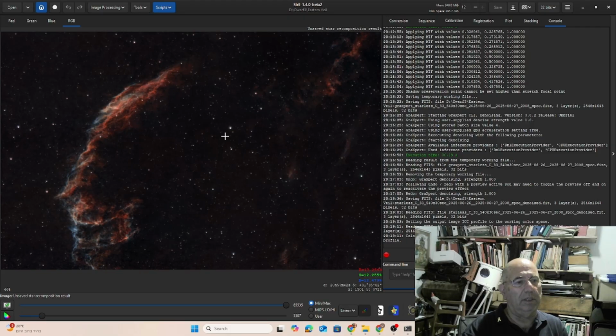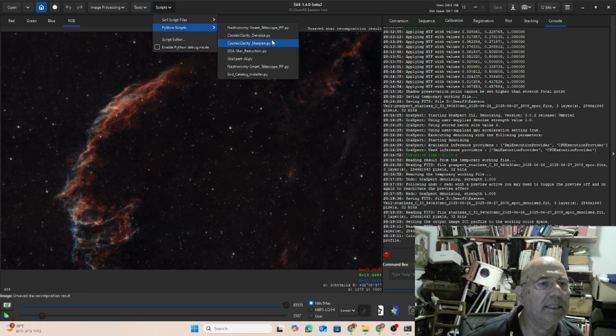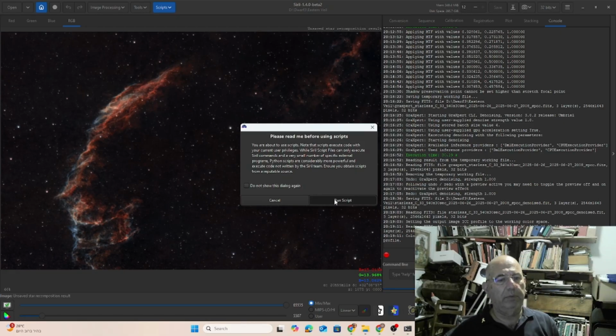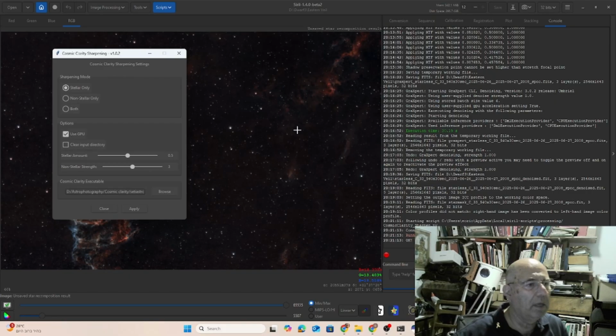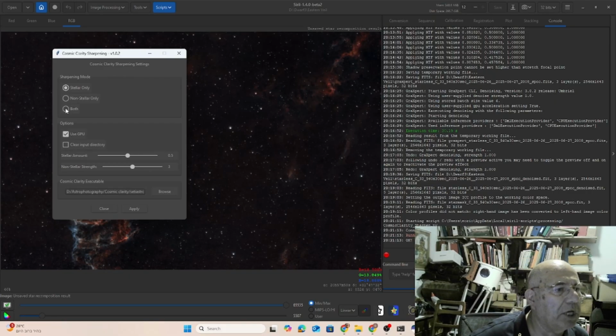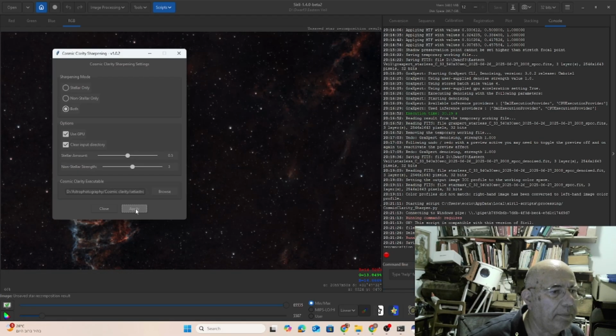For me, it is good enough as a finished image, but I will do something more to make it more clear. I have some other scripts here, like the Python scripts. I have the Cosmic Clarity sharpen, and I will run the script to make it a bit sharper. I want to sharpen both the stars and the non-stellar parts, using the GPU and clearing the input directory, and I apply it.